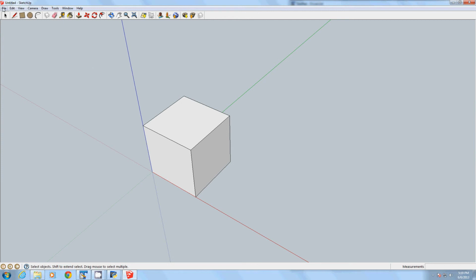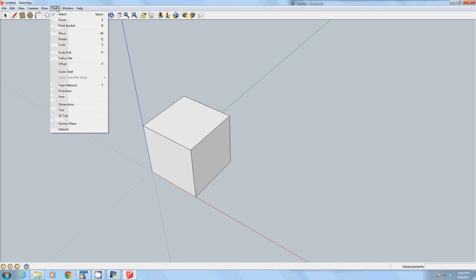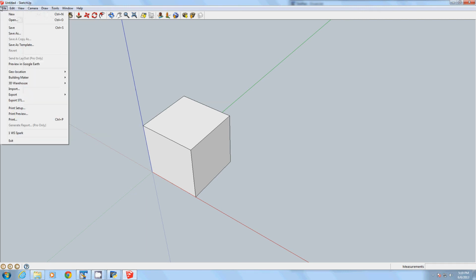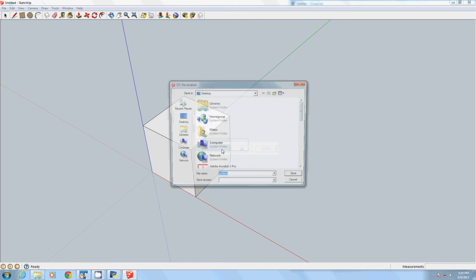So we want to get this to a format that we can export, that the printer can understand. Under the File menu, for the most part, on some machines this might be under the Tools menu. You might see an Export to STL option. Most of these machines it'll be under the File menu. Export STL. It's going to complain about no object selected. That's fine, because the option for then is for it to choose the entire model. This is nice because you know you've got everything.